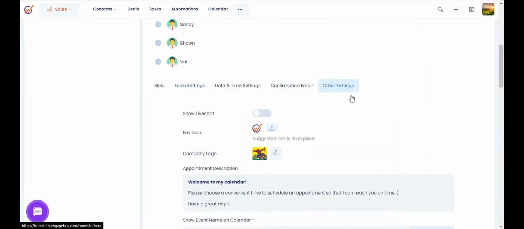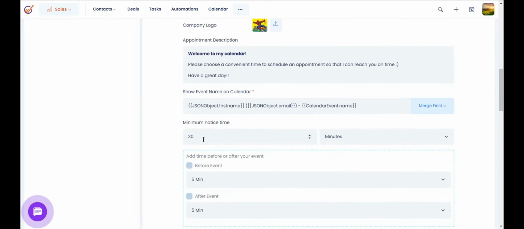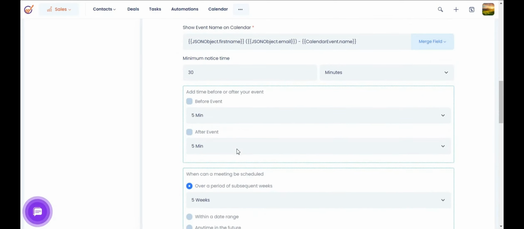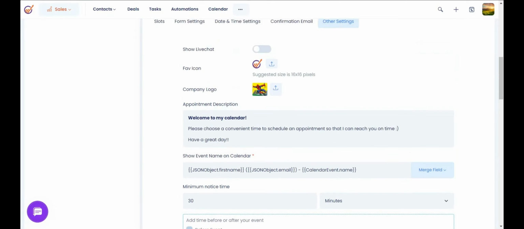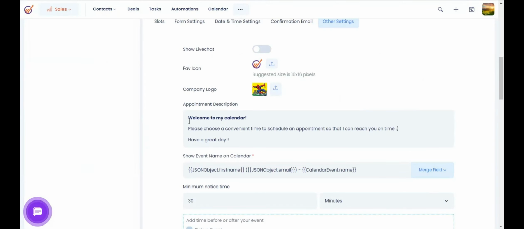And then you want to customize the calendar, like upload your company's logo, choose the buffer time between each, and then what is the message that you want to show on your calendar. On my calendar, you could see I have this message, "Welcome to my calendar." You want to customize this, you have the option to customize.